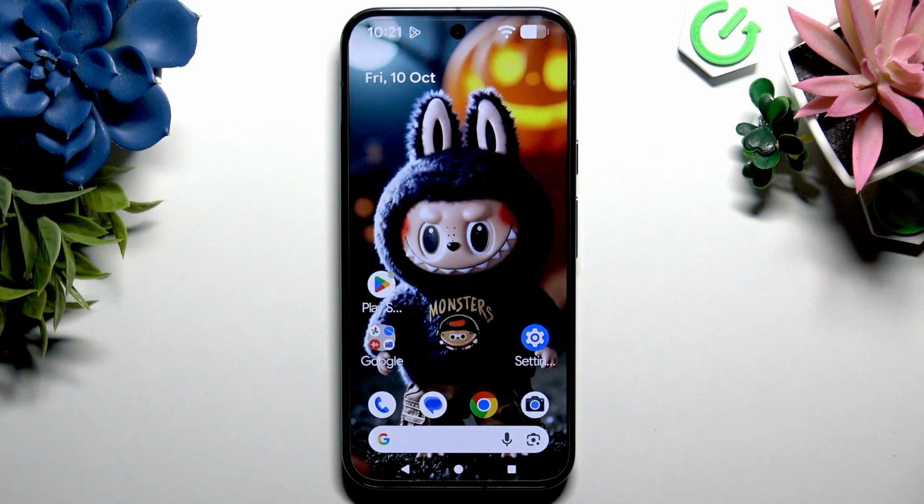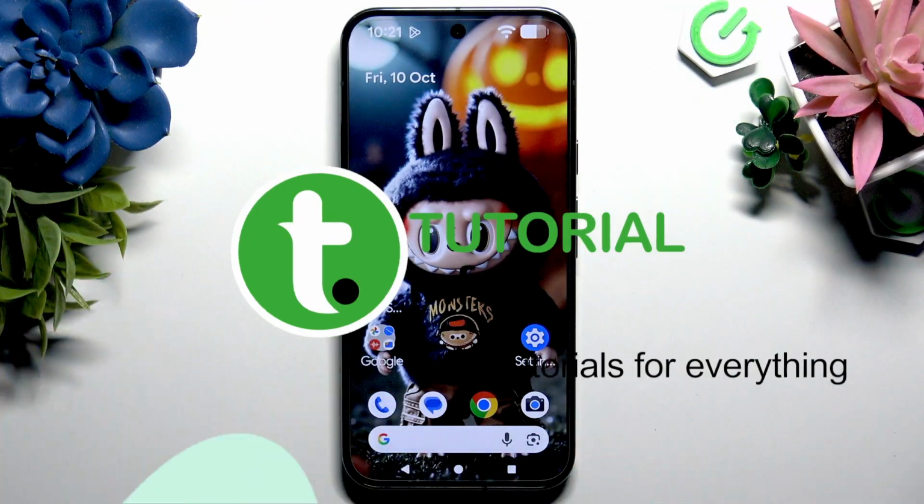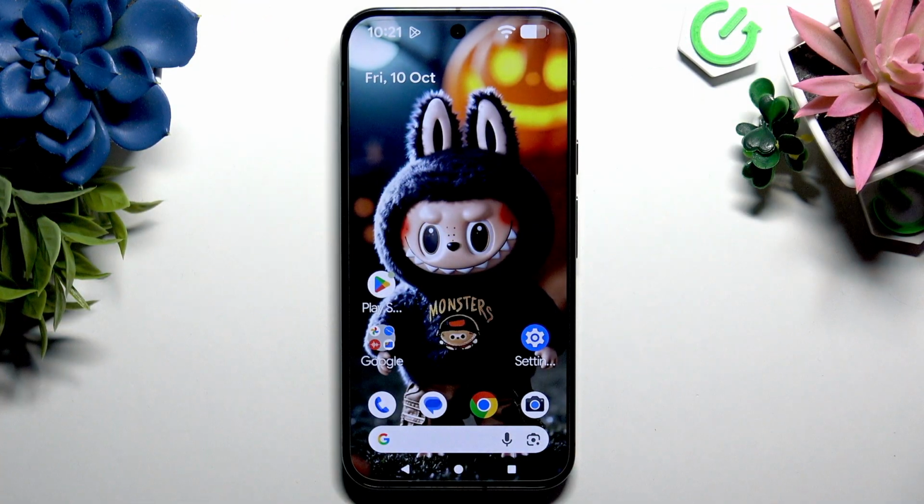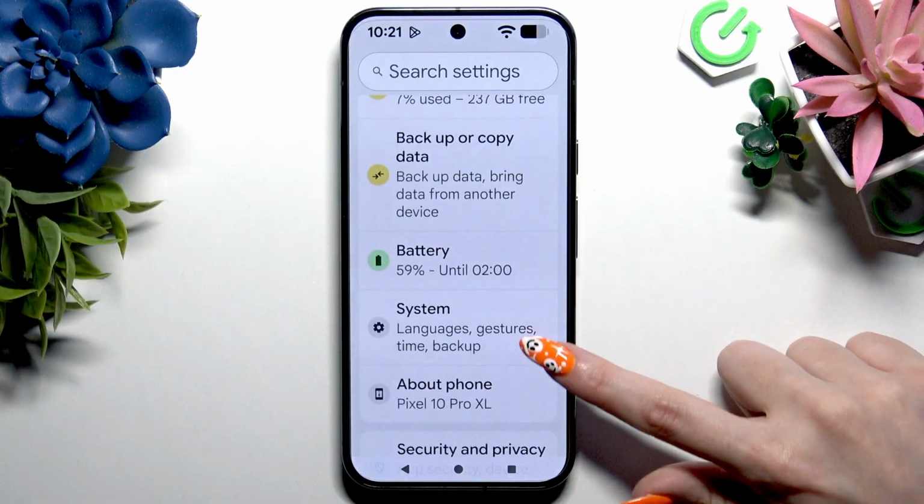In front of me is Google Pixel 10 Pro XL, and today I would like to show you how you can turn on or turn off autocorrection. Autocorrection, when enabled, automatically fixes common spelling mistakes, making your typing cleaner and more precise. That's why today I will show you not only where to find it, but also how to turn it on or off. Begin by opening Settings and scrolling down to tap on System.